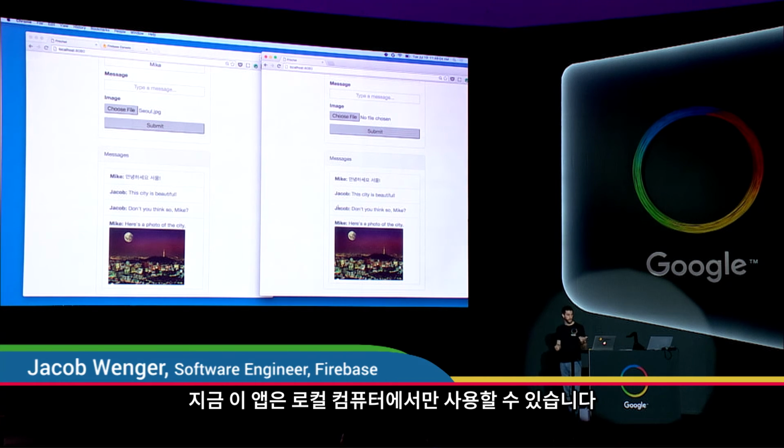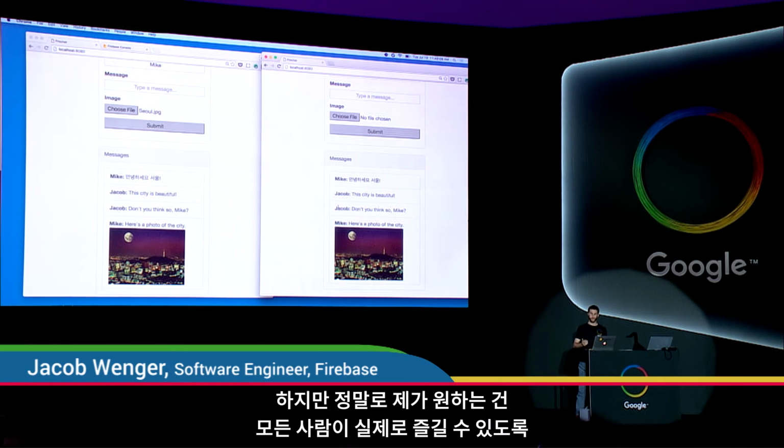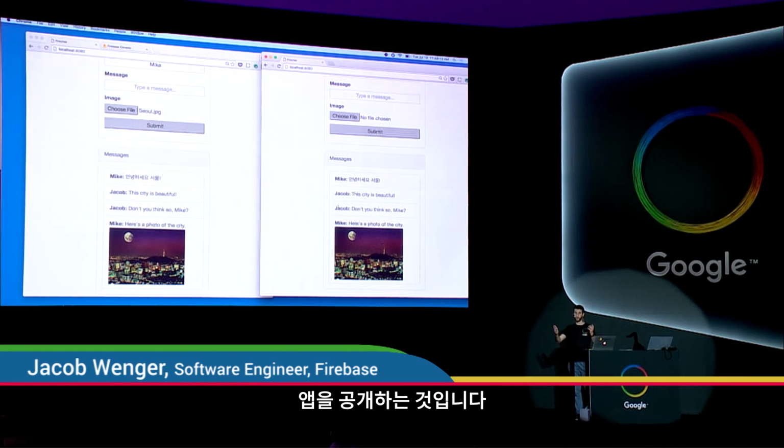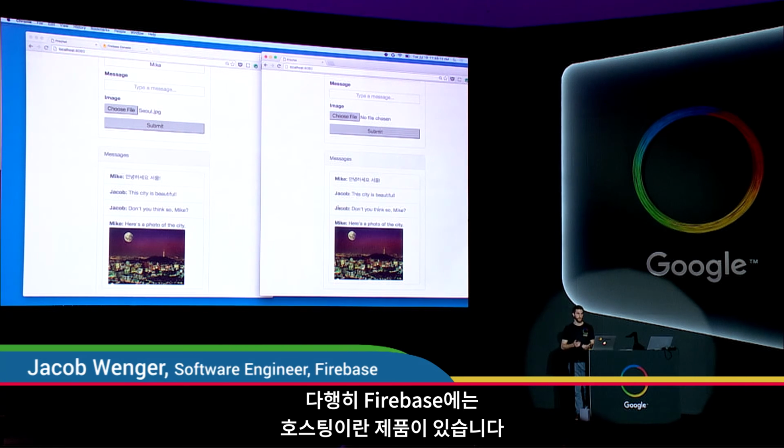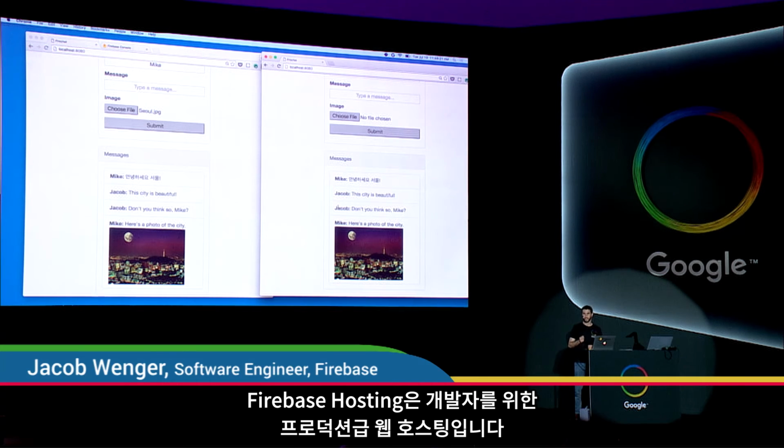So right now, this is only available on my local computer. But really what I want to do is actually make this publicly available to all of you so that all of you can actually play with this application. Thankfully, Firebase has a product called Firebase Hosting. Firebase Hosting is production-grade web hosting for developers.